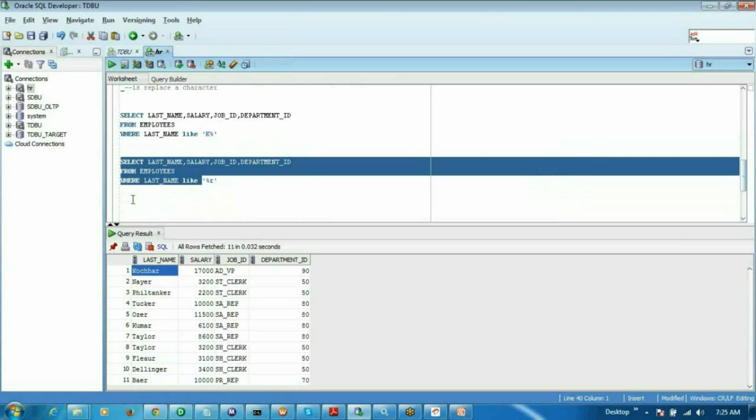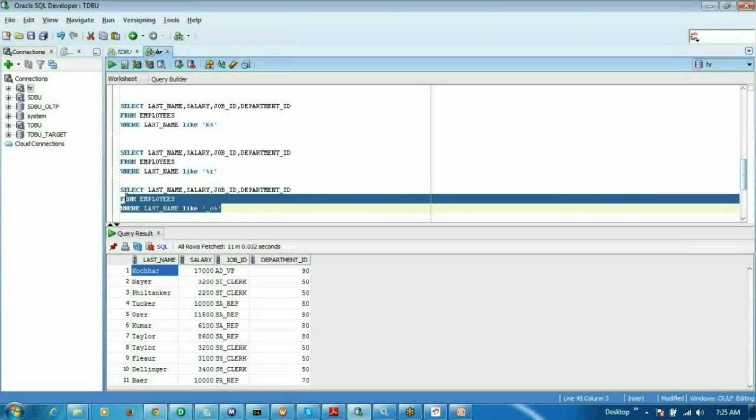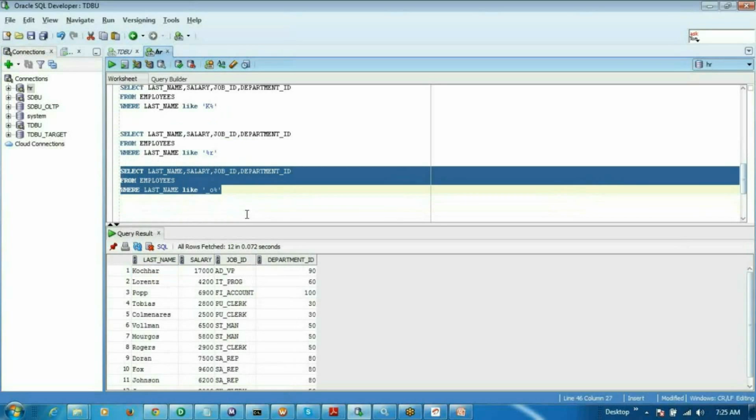Let's say I want to identify the employees whose last name has O as the second character. When you use underscore O percentage, whatever value is present in the first position, it will skip that character. It will not match it. So Kocher, if you see, all these employees have O as the second character in their last names.